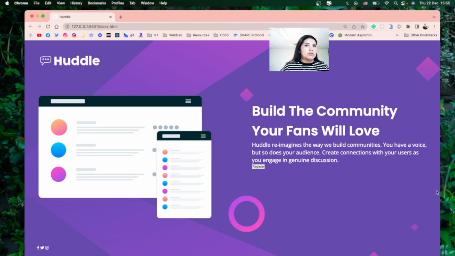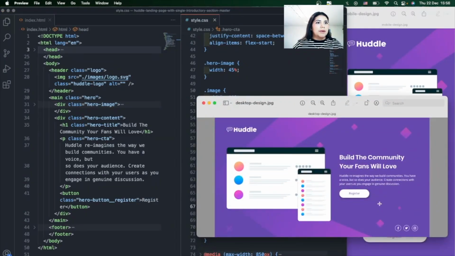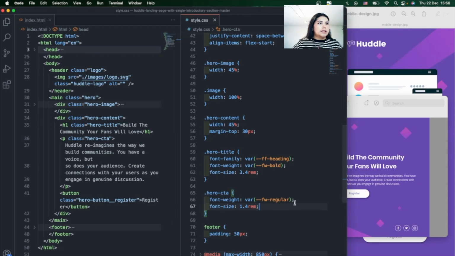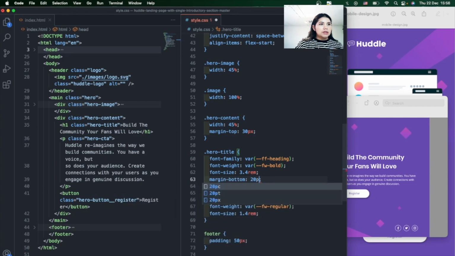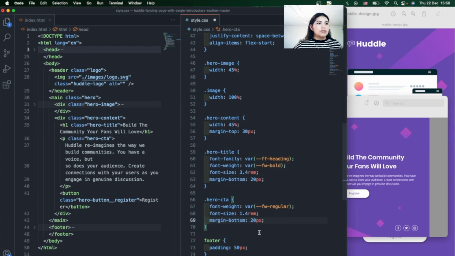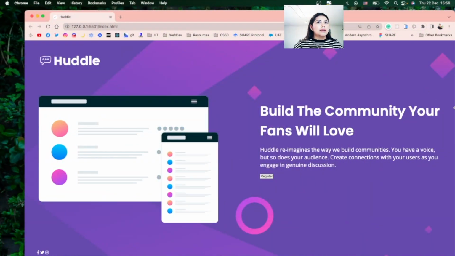Yeah, that looks much better. Then you can also see that there is some padding between the title and the CTA button. So what I'm going to do is add a margin bottom of 20 pixels, and we're going to do the same for the CTA, so it has that margin between the buttons.